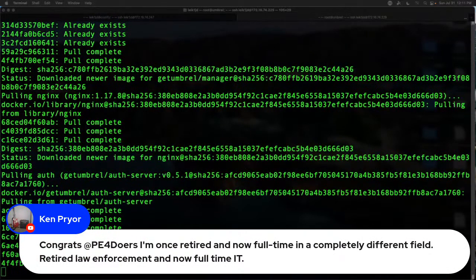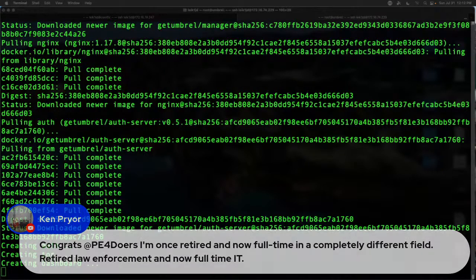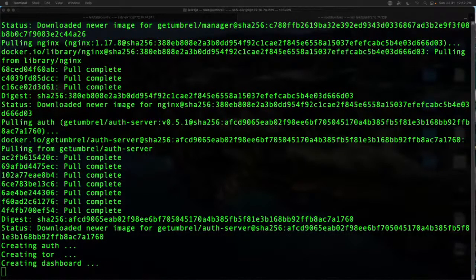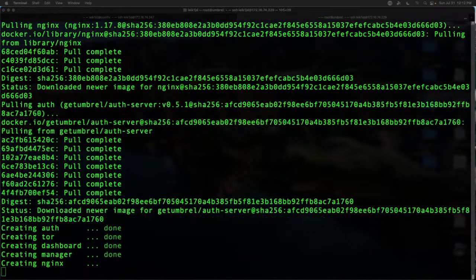Let's see. Congrats. I'm once retired and now full-time in a completely different field. Retired law enforcement, now full-time IT. Well, congratulations on that, Ken. That's impressive. Have a lot of respect for a lot of people in law enforcement. I think a few bad apples give a lot of others a bad name and bad image. But across the board, a lot of respect for law enforcement.